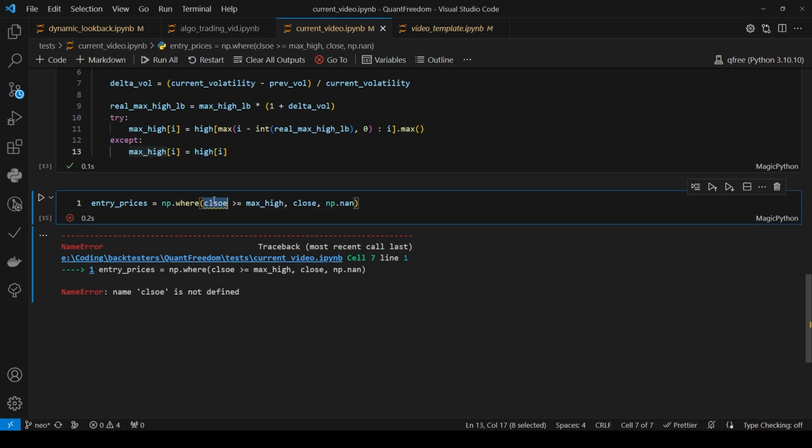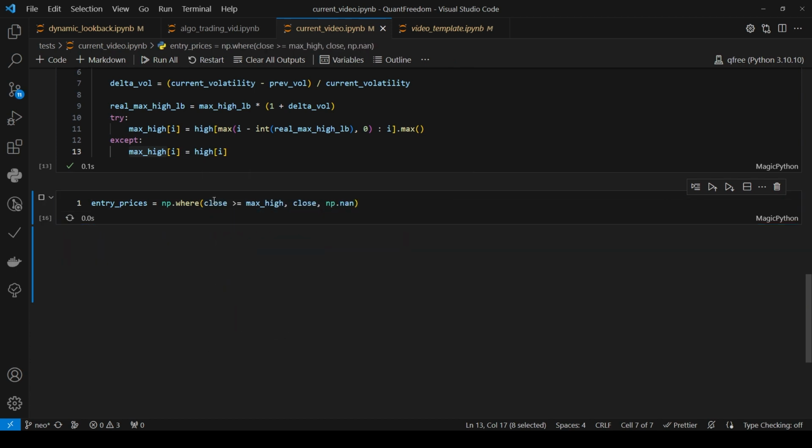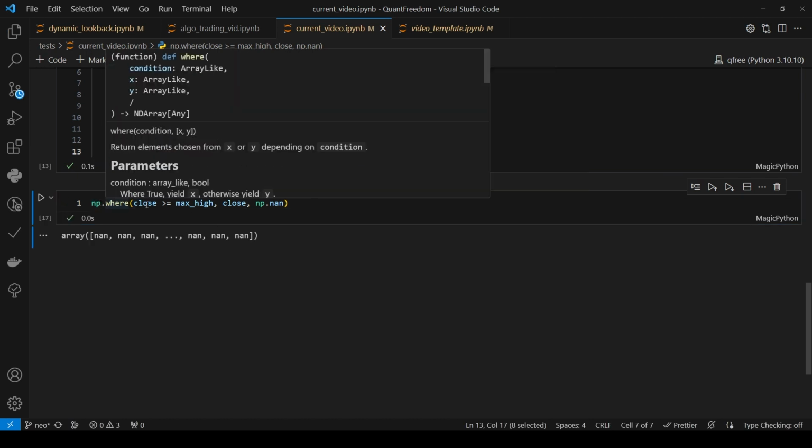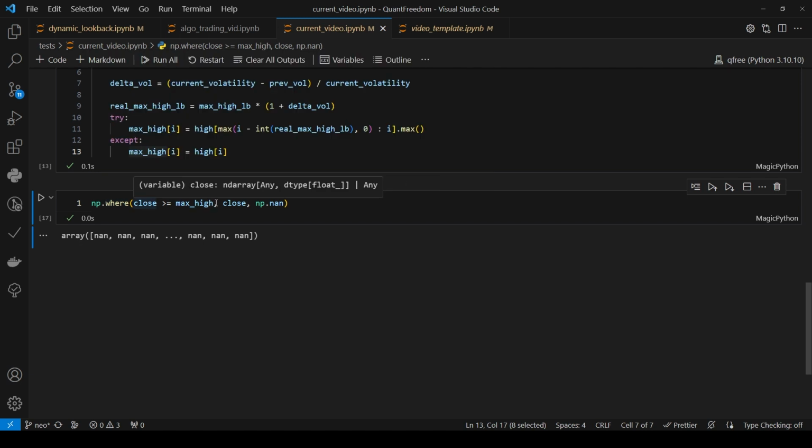Okay, and so we do not have this close. Okay, there we go. So actually, let's just do this. This is basically going to show us where this is true. Where this is true, you're going to put the close, because that's going to be our entry price. And where this is false, we're going to put an np.nan, because there's going to be no entry price there, okay?